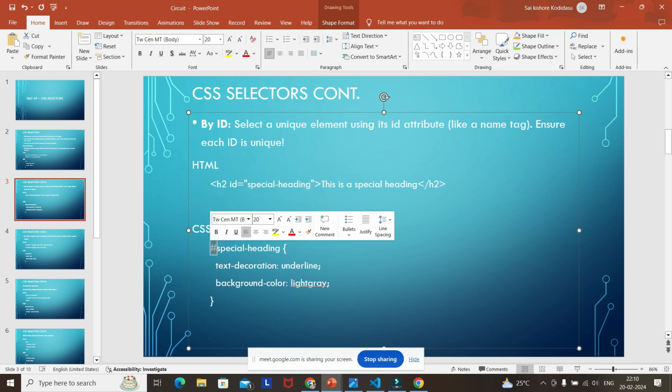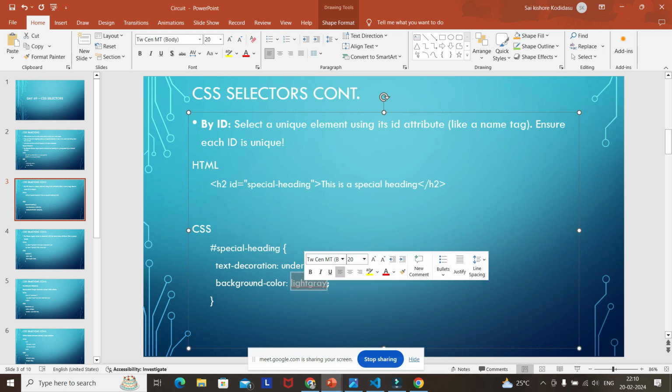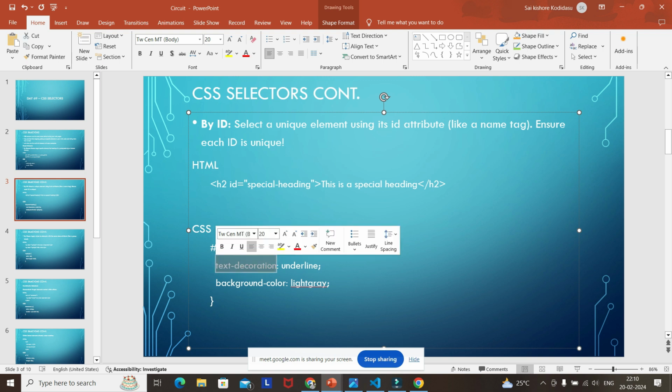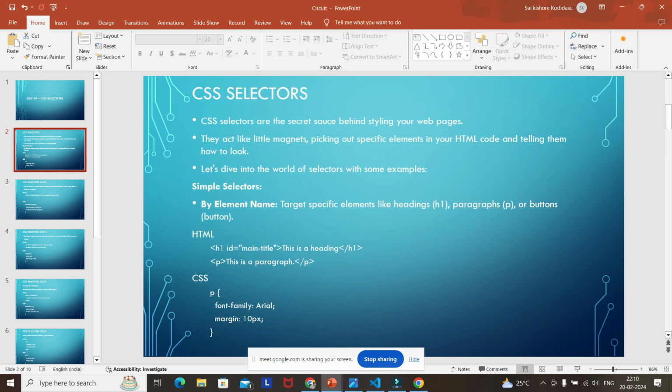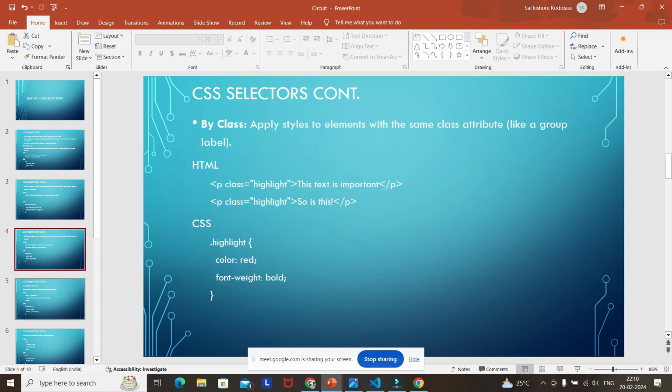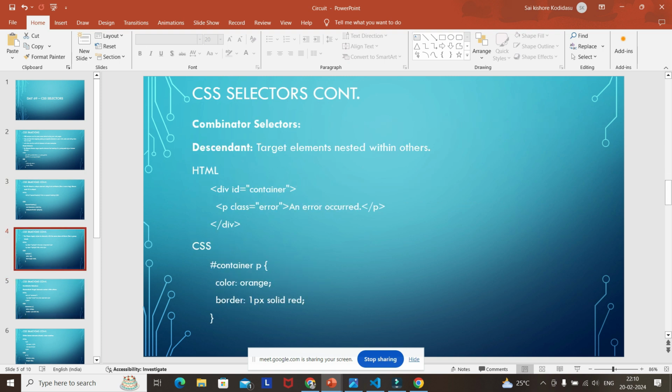By defining the ID specific to that heading, I have defined the special ID, so it should be underlined and the background color is light green. Next, we can define another styling in the CSS property, and then the different headings will have different colors depending on the ID we define. So these are basic simple selectors, and we will be focusing mainly on simple selectors only.